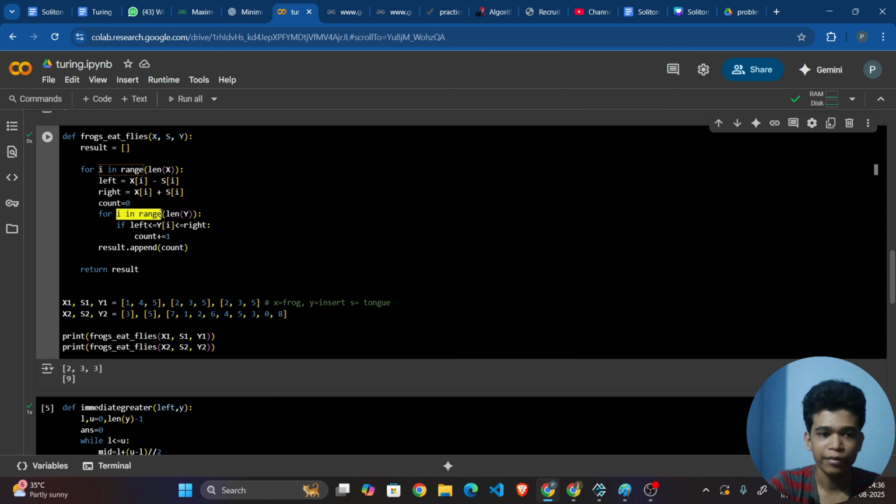Now I am going to traverse along the inserts. I am just checking whether any insert is in this range. If the insert is in this range, then I want to just count plus 1. Then after finishing that whole traversal of the inserts, I want to append the count to the resultant, with respect to the frog position. Now return the resultant. That's it. Hope you understand this.